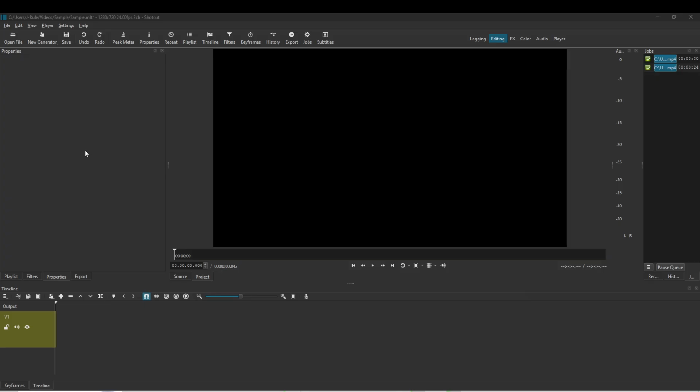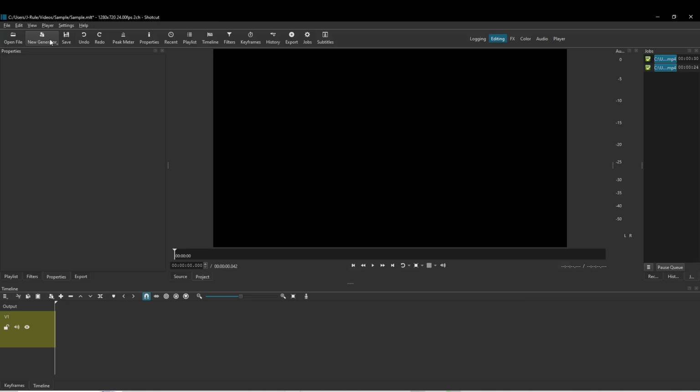First, make sure your Shotcut project is open and ready. We'll start by creating a new generator. This is where Shotcut lets you create simple visual elements without importing anything. Click the option for a new generator, then choose Color.